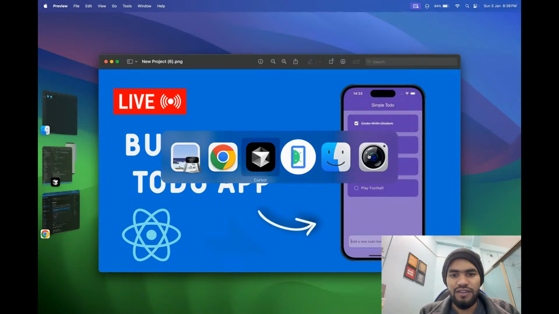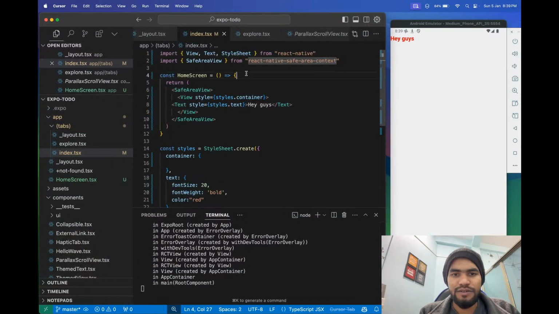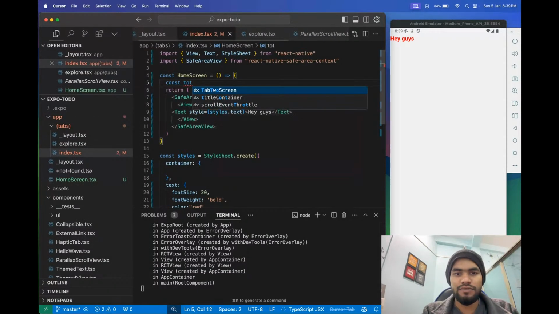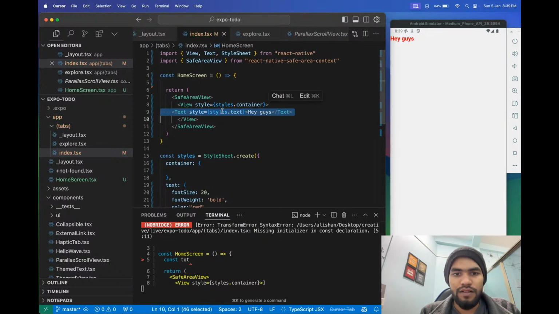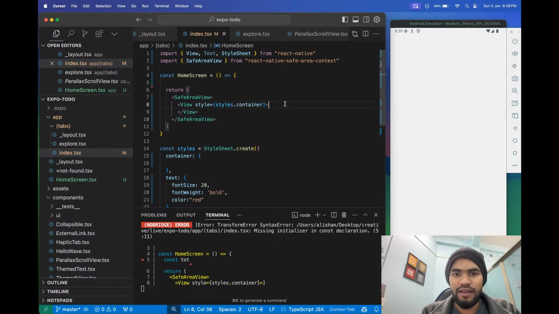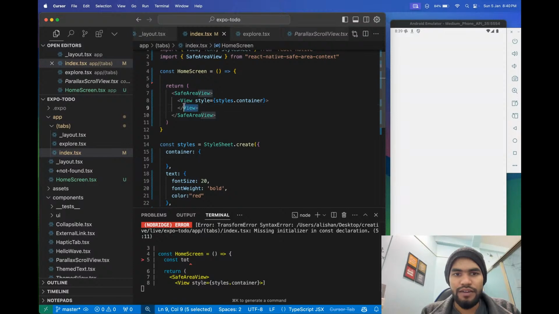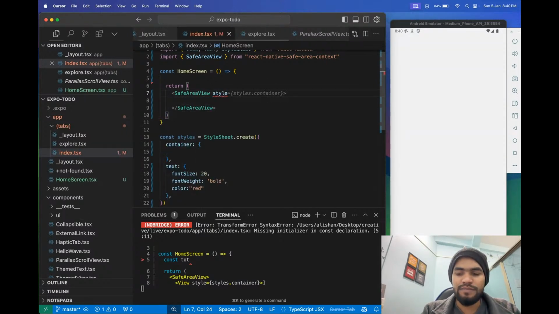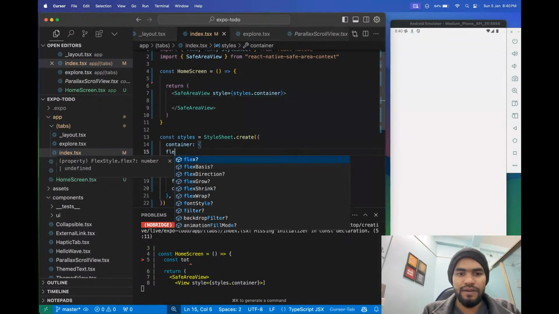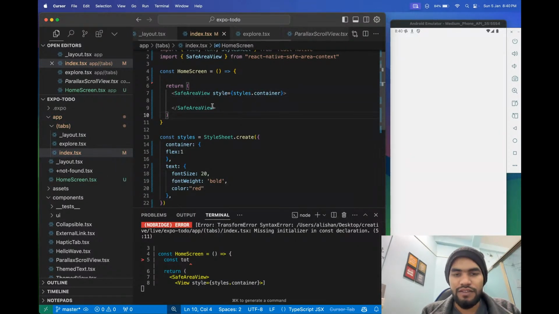So first of all, we're gonna have some data. Okay, const todos. Let's focus on the functionalities first of all. So let me remove this text, and we're gonna remove this as well. Okay, and here it's gonna be apply style is equal to styles dot container, and for the container we're gonna apply the flex of one, so it will take the whole width.